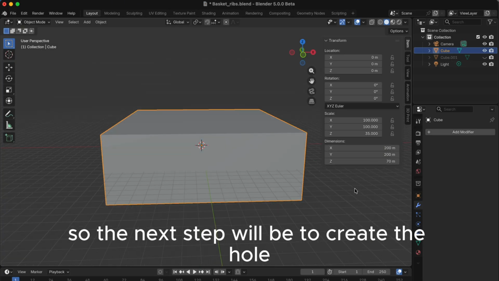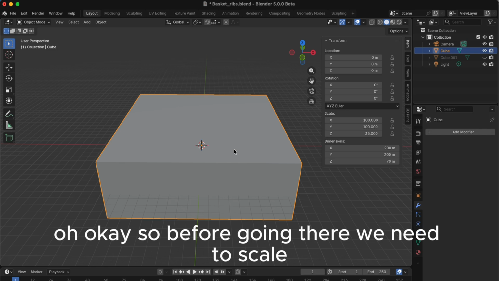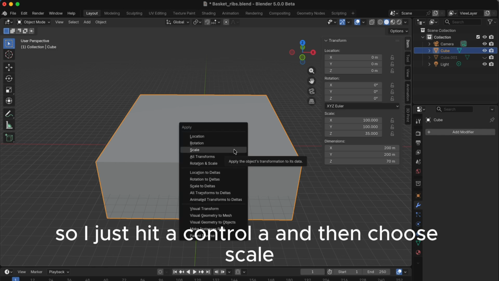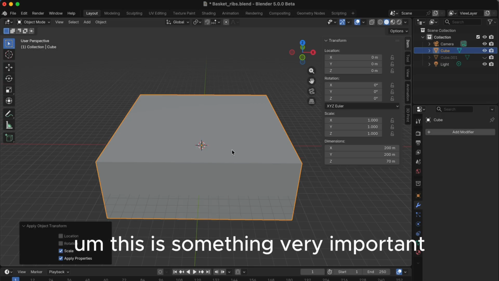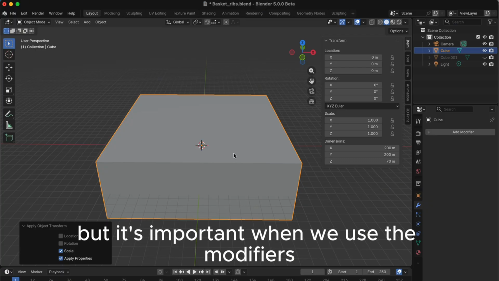So the next step will be to create the hole. Oh, okay, so before going there, we need to scale our figure. So I just hit Control A and then choose scale. This is something very important that sometimes we forget, but it's important when we use the modifiers.